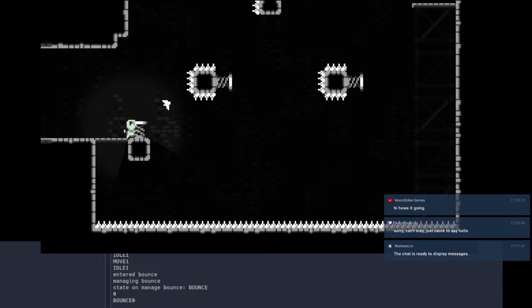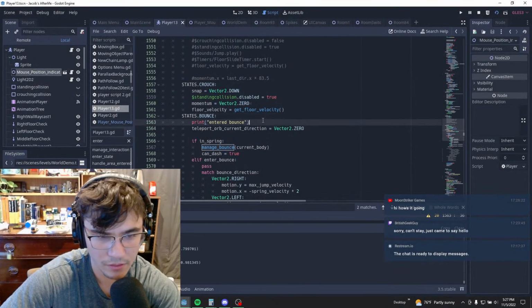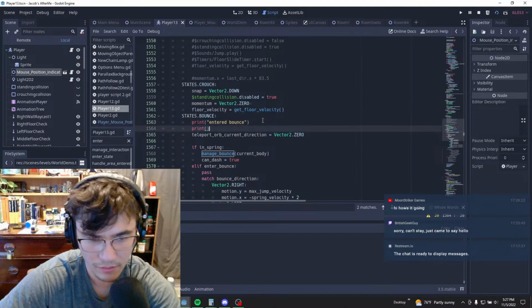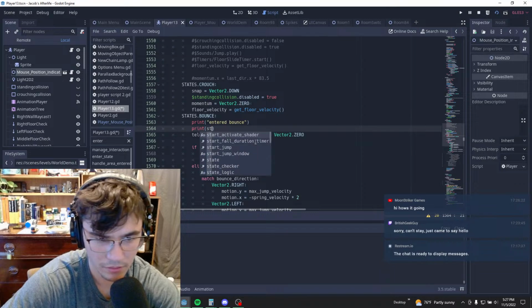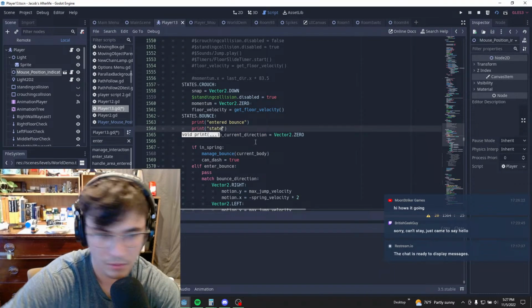Okay, so from the idle, we've entered the bounce. Wait, let me also print state.